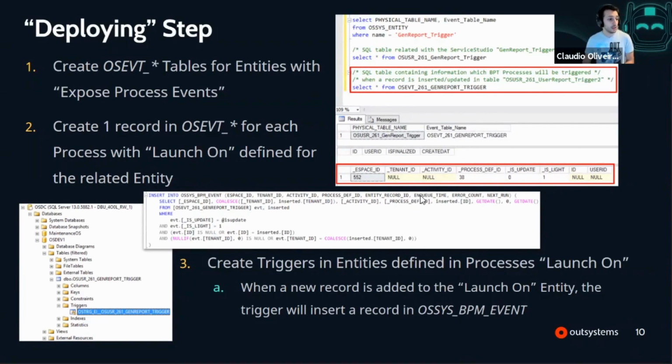Get date would be set on the in-queue time, basically whenever it was created on this OSIS BPM event, because OSIS BPM event is nothing more than a queuing table used by the platform, which the scheduler checks to see if there is something to do. Error count is set to 0, and whenever it fails, the error count will increase, and get date will be set on the next run, because the scheduler will check if there is any record with the next run before now, and if so, it will pick that record. And that's basically how the platform sets the record on this OSIS BPM event table, and then the scheduler can pick it up.